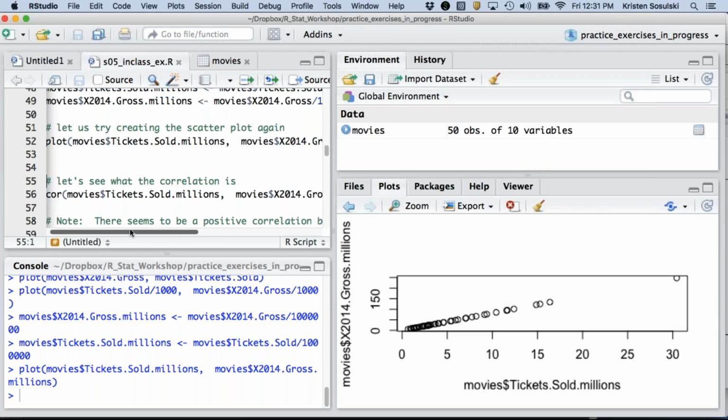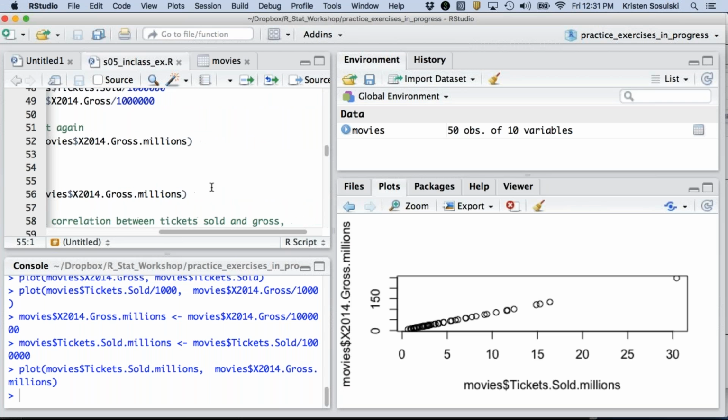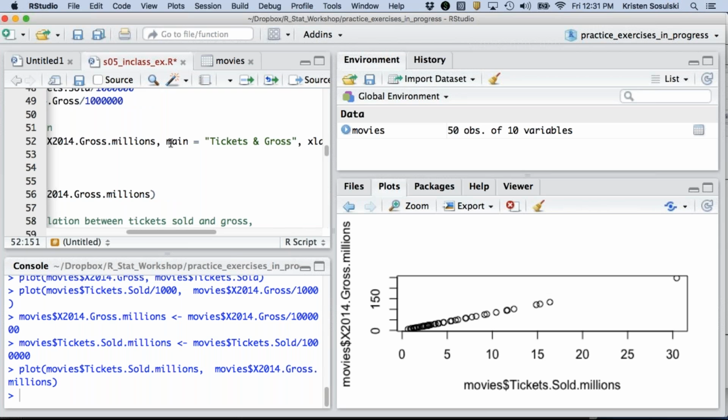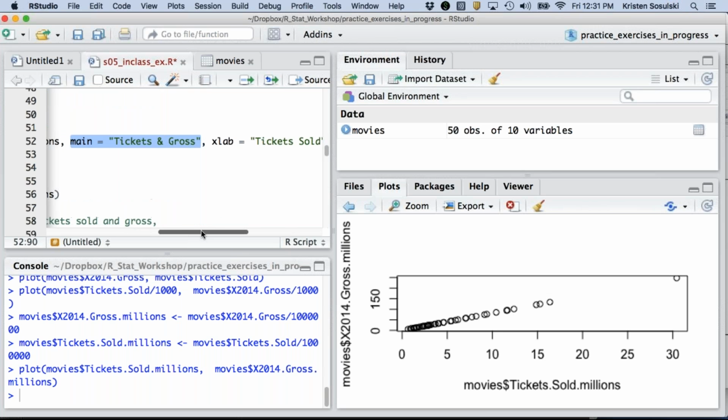So we're going to go ahead and add a little bit more information here, such as main, which is a parameter that will allow us to put a title for our chart, an xlab, which is a label for our x-axis. We can write that in English instead of it saying movie tickets sold millions. And we can add a ylab, or a y label, for gross in terms of dollars, and decide if we want a frame or not.